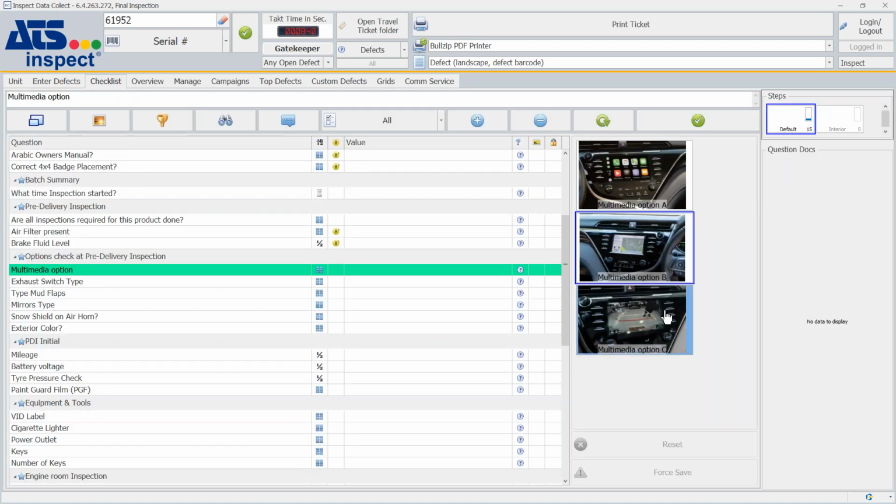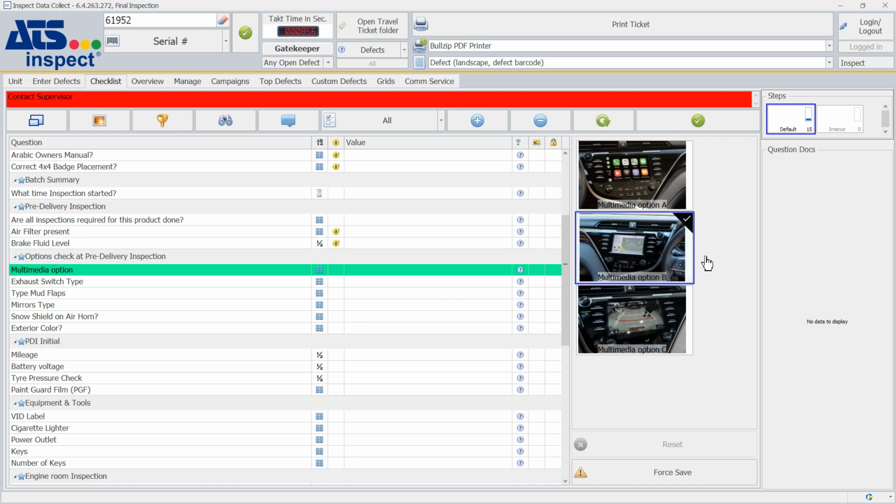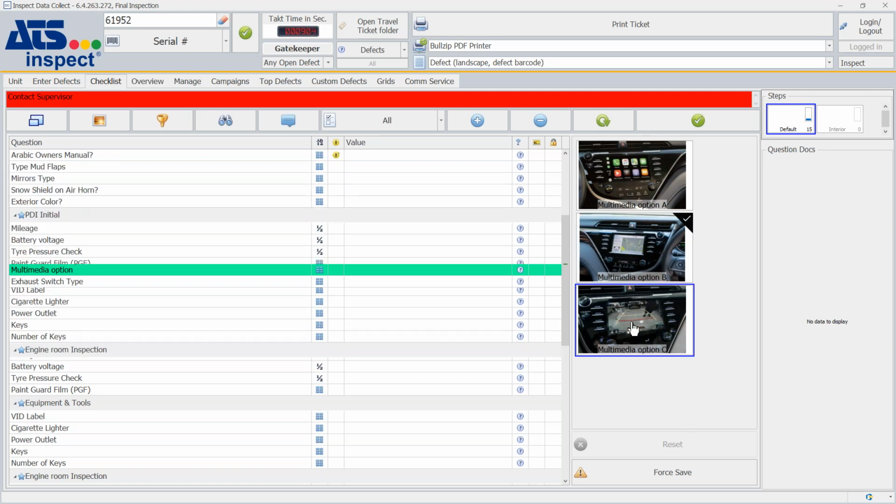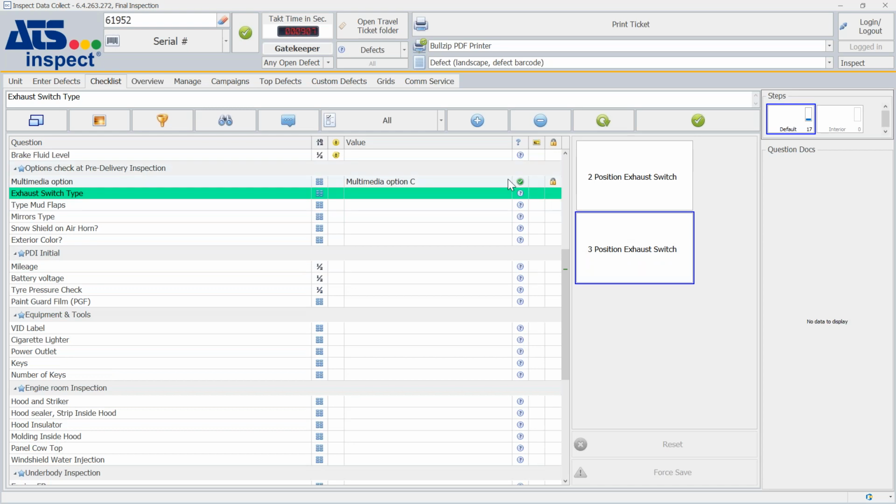So what we show here is three different options. The operator looks inside the car and has to click on the image of what they see in the car. So if they click option B, it's the wrong type of radio that has been installed, and if I press C, then it goes on to the next one because that is actually what was ordered.